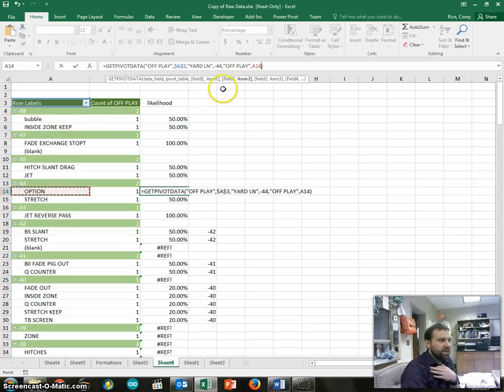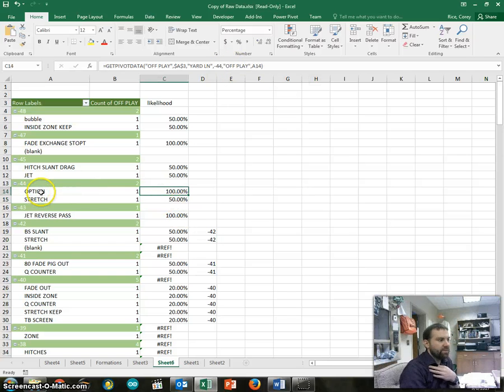So I can do that. And then the other thing is yard line 44. I'm going to leave that for a second. The reason that I changed this to A14 instead of leaving it option is because now I can take this and come down here. Now these are just giving me the counts, the amount of them.